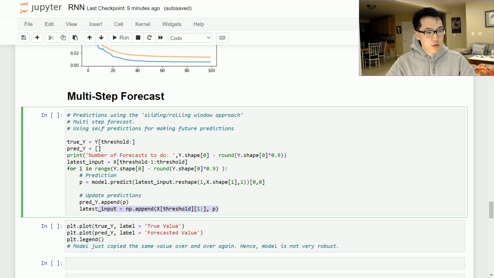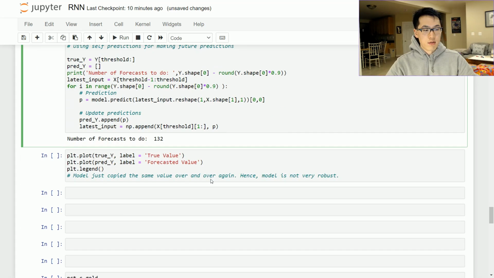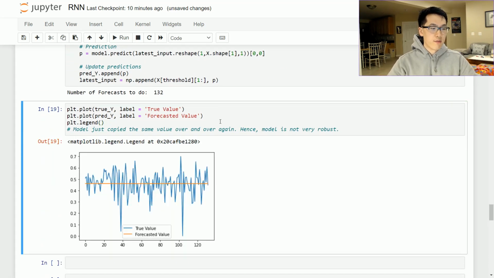So that is essentially what that is doing over here. And as a high level overview, it's essentially just using the predictions that you are making to predict your other predictions. That's essentially how you do the multi-step forecast for a time series. So let's run that. It's running real quick. It's going to be doing 132 of these values, and this is what our values will look like.